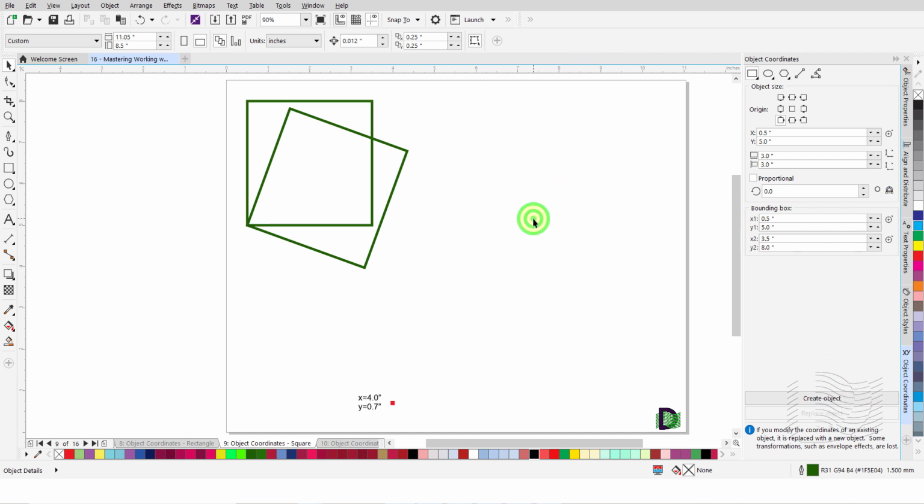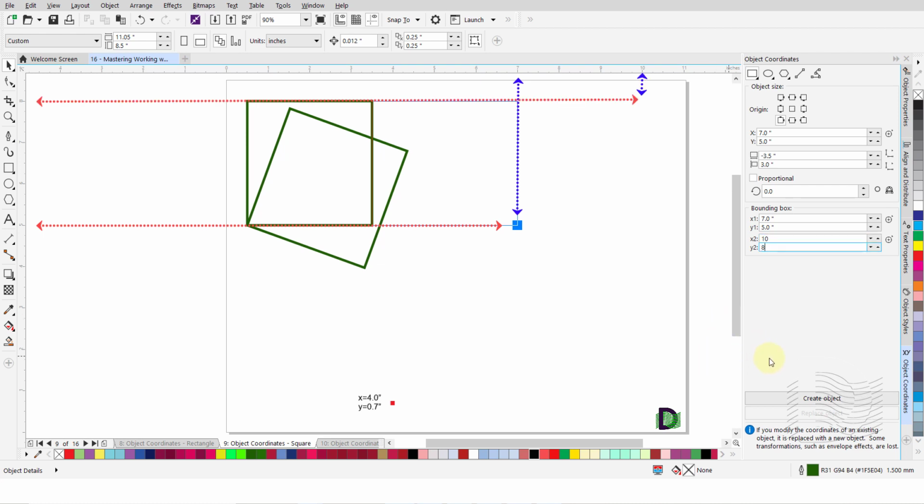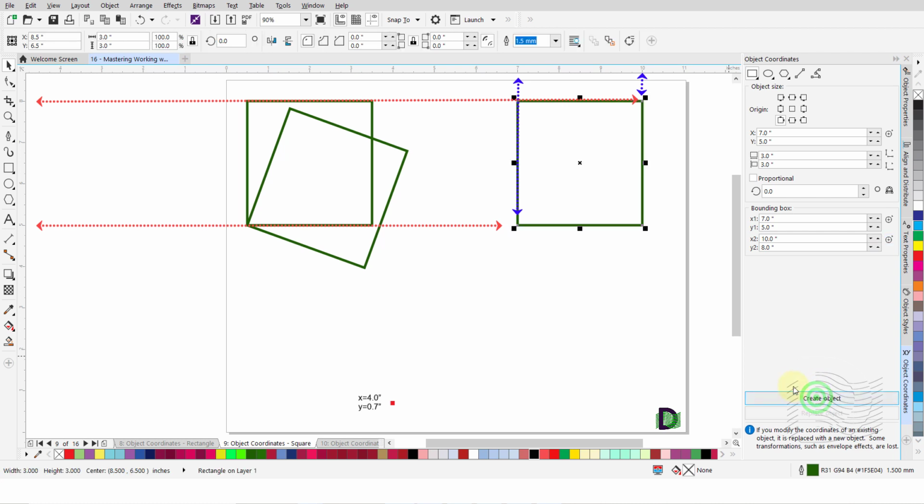You can also draw an object by specifying the lower left and upper right corners of the object. Using the bounding box section, X1 and Y1 will place the lower left corner, and X2 and Y2 will place the upper right corner. I will enter 7 inches as my X1 value, and 5 inches as my Y1 value. Then I will move the cursor to the X2 field and enter a value of 10 inches, and 8 inches as my Y2 value, and press Tab. Click Create Object to create the object precisely at the specified position.